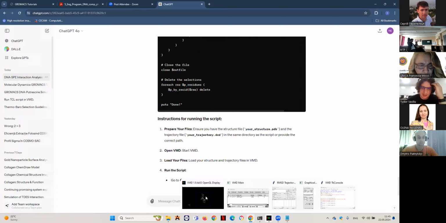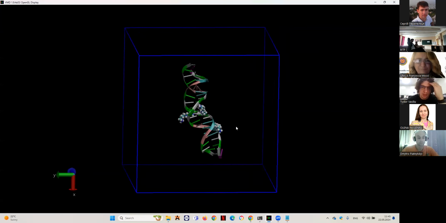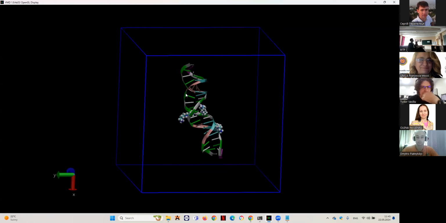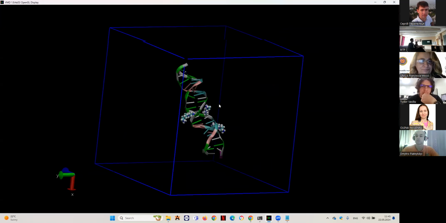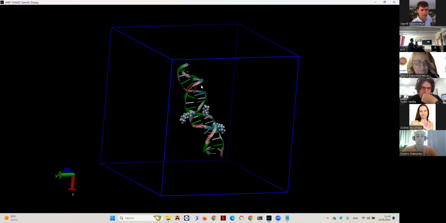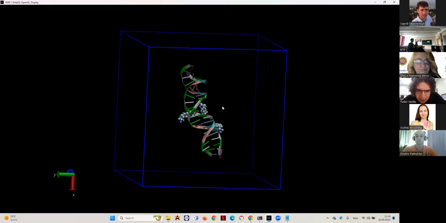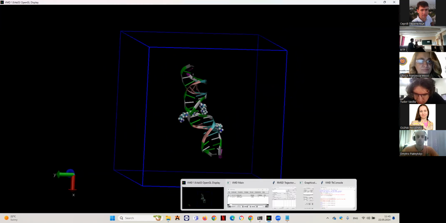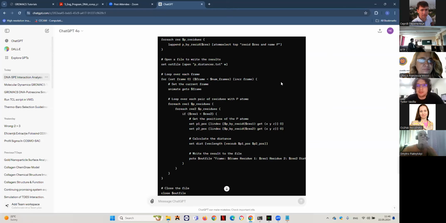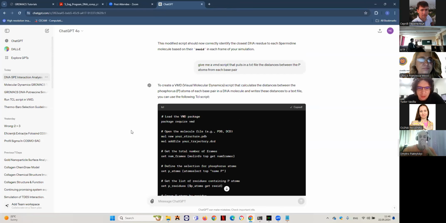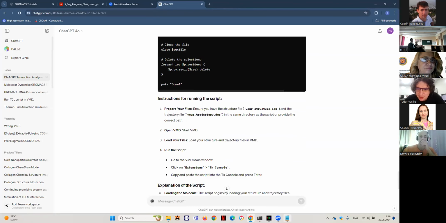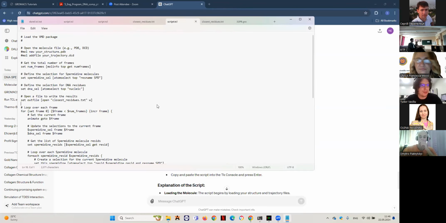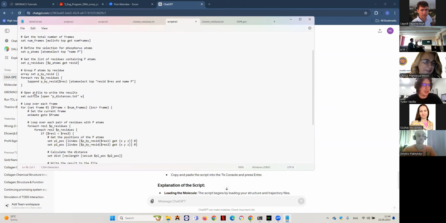This is another type of analysis that is usually done when you're working with DNA, because it gives you the minor groove distance, which usually gets analyzed when performing DNA simulation. Now let's try the script to see how it works, and I hope ChatGPT won't fail me because I talked it up so much at the beginning and now it doesn't want to perform as well as I said it would.